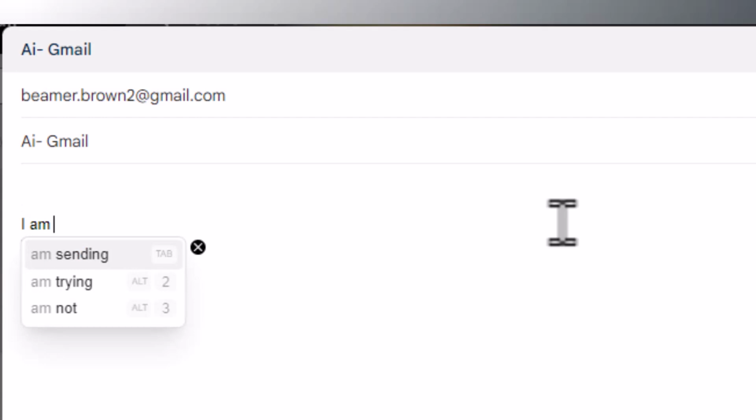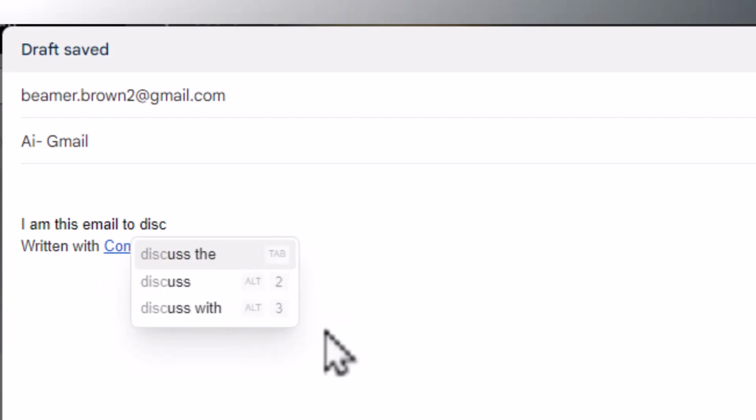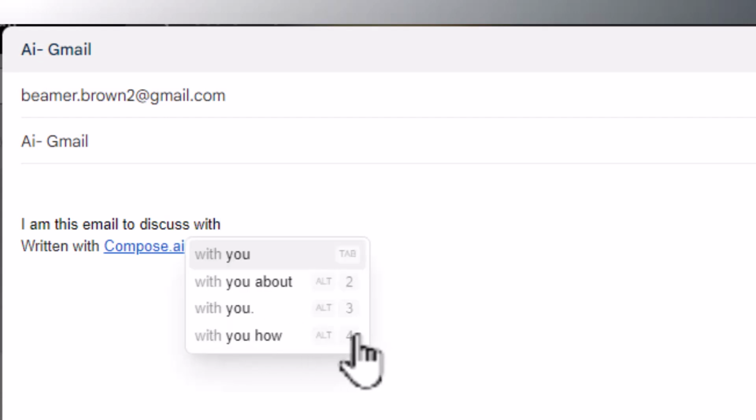So you'll see right away it's starting to autocomplete. I'm writing this email to discuss, and again you'll see that as we come along, and you can, of course, by hitting Alt-2, Alt-3, you can select the phrases that you want quickly just by clicking that, or you can use the, again, Alt-2, Alt-3, they're all Alt-Tab.